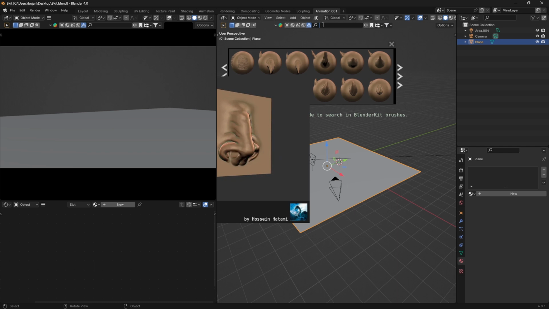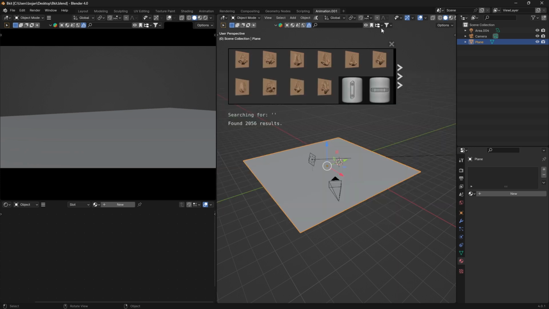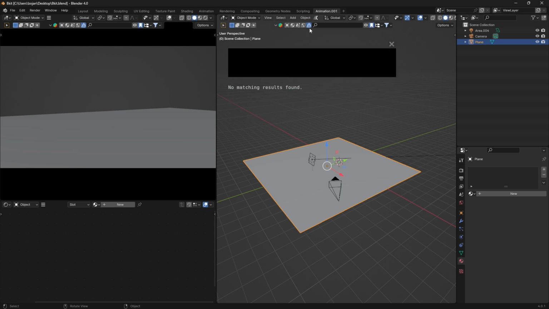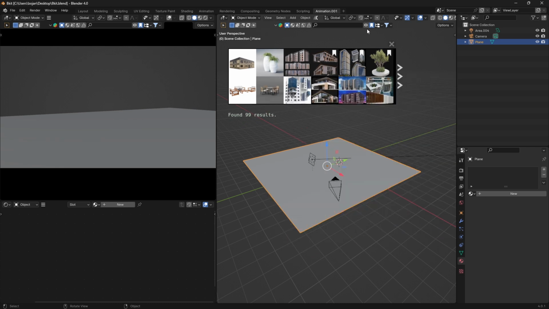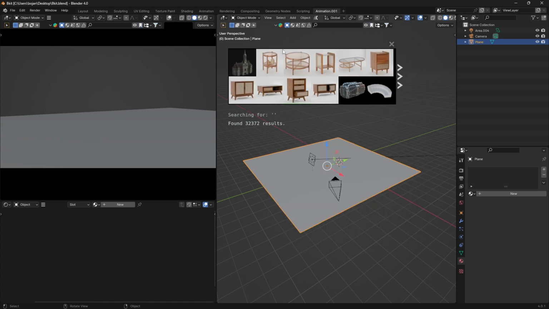Here you have a search bar if you know what you are searching for. This icon we already explained, and this icon here is for saved assets. So once you save an asset for later, you will find it here. When I click on it, I don't have anything in brushes, but I have saved assets in 3D models. And when I click on it again, it will just show recent models, not my saved models.